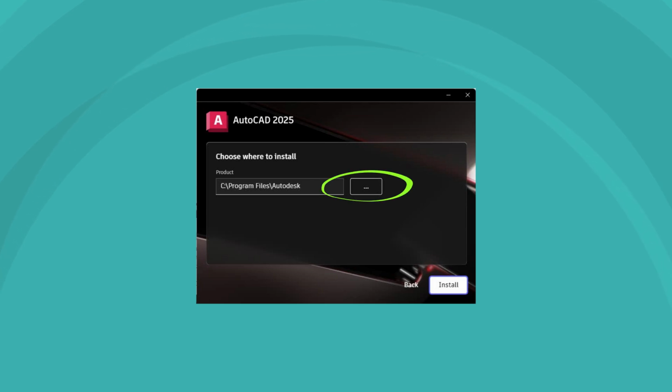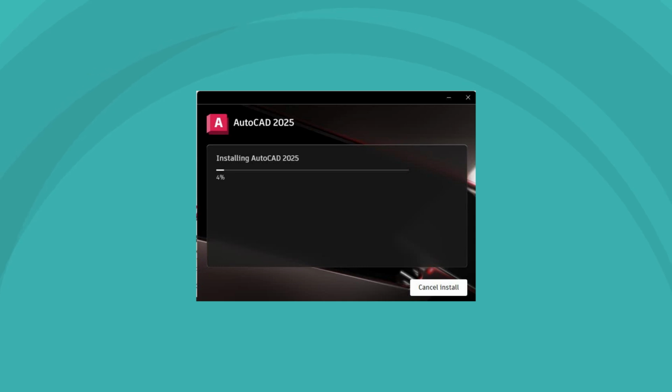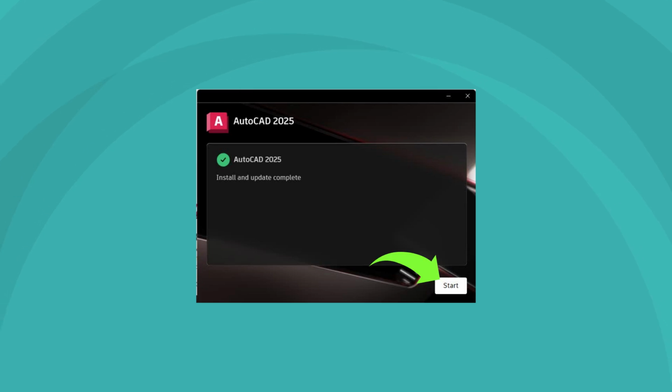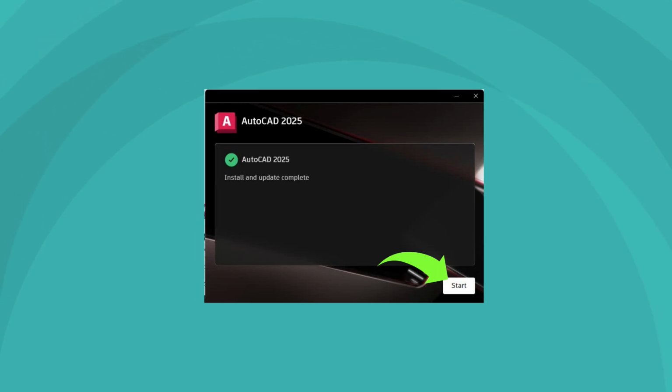From here you can click on the three dots and select the folder you would like to install AutoCAD on. Once you have picked your desired folder, click the Install button to begin the installation. Now wait for the program to install. Upon completion, you can hit the Start button to launch AutoCAD.